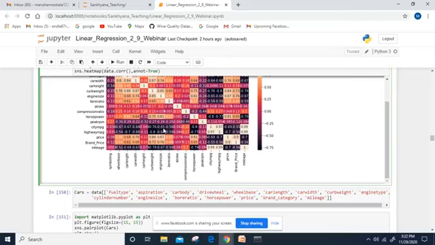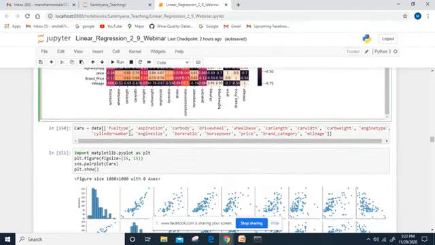Based on these correlations, I take a threshold of 0.75. Wherever the correlation is above 0.75, I'm going to select that feature. Otherwise, I'm going to drop that feature. Based on this heat map, I selected 16 features out of 26 features. I'm going to train my model based on these features.